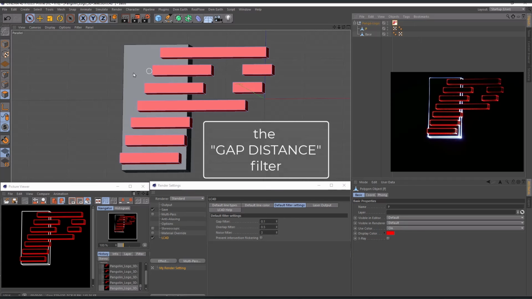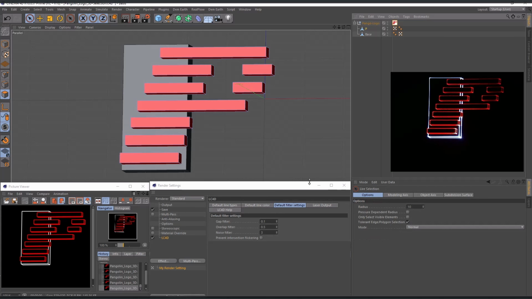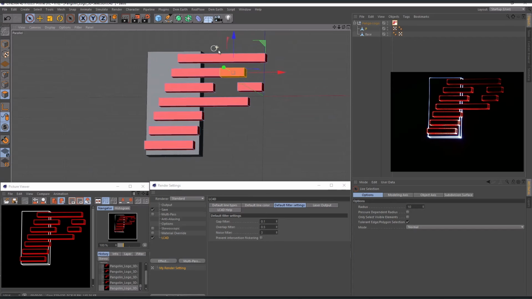To show the filter function gap distance, I need to somehow manipulate the current example object. So what I need to demonstrate this is a very small distance between some objects. Therefore, I simply select this box here and move it very near to the next one. So just for example and demonstration of this function. So as you see, there's a very small gap in between.